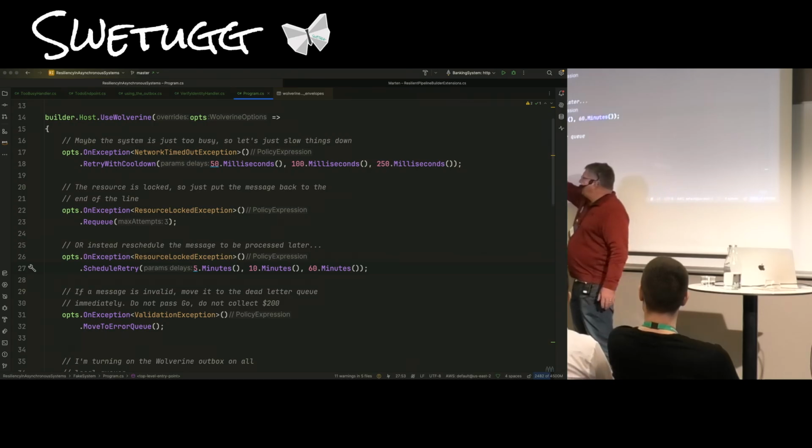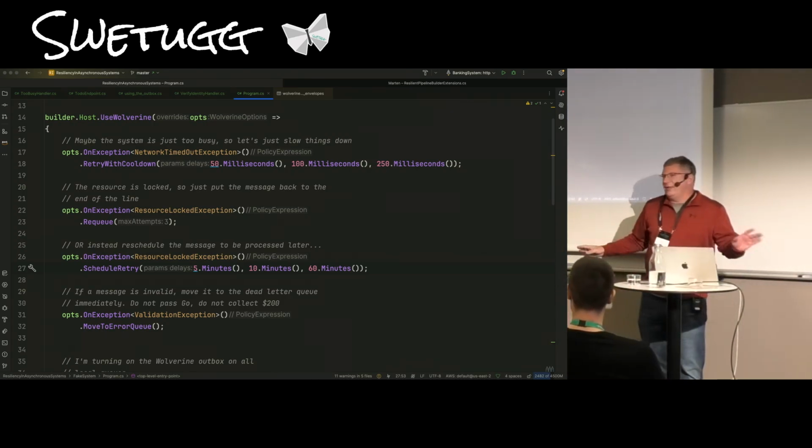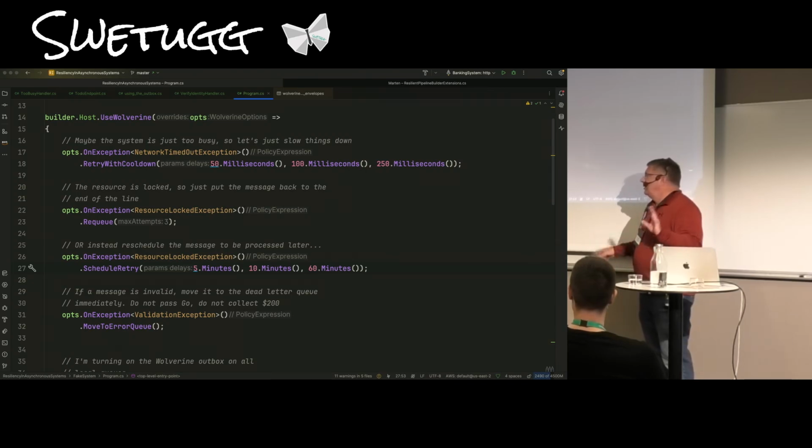But any kind of exception that tells us, hey, this message is never going to go through. It's not valid. Something's wrong with it. I'm just going to immediately move it to the error queue. Don't retry. Don't pass go. Don't collect $200. Just toss this thing away.